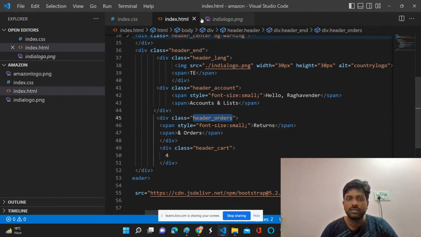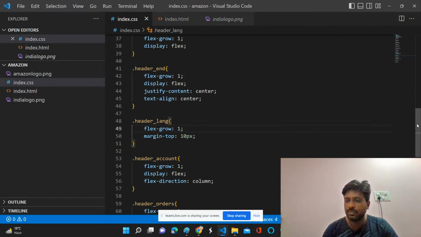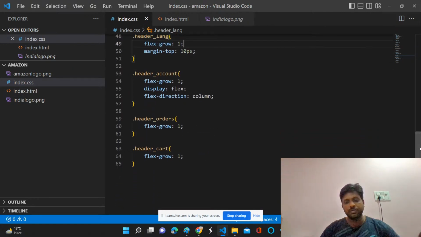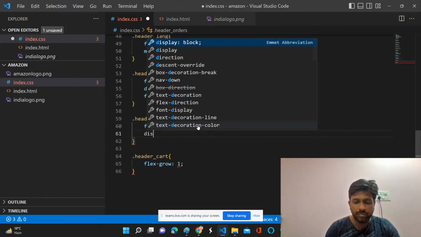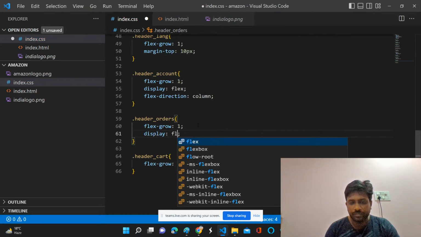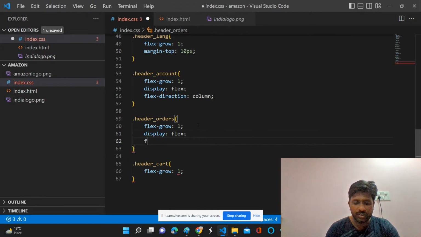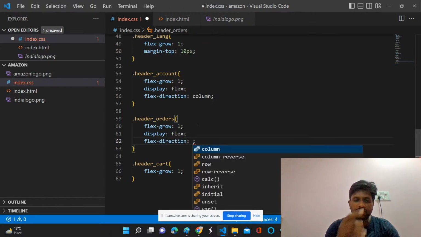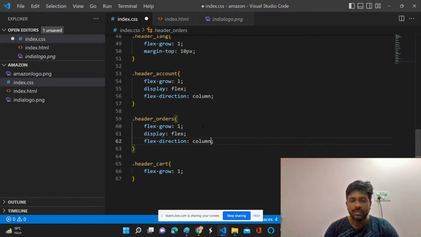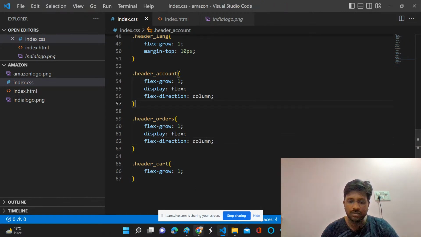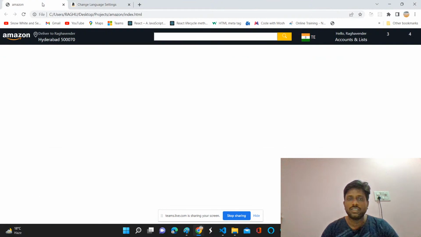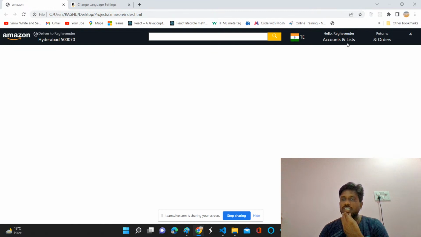Same orders. Go to the orders, because those spans will come in the same row. So obviously we should make it display flex, and we should make that flex direction column. We already explained the same thing in the previous example, that's why I'm directly adding. Just correlate with that. So now both things will come in the same column. So this is also ready. Hello Raghavendra, accounts and list, and returns and orders. Perfect. And the final one is our cart.